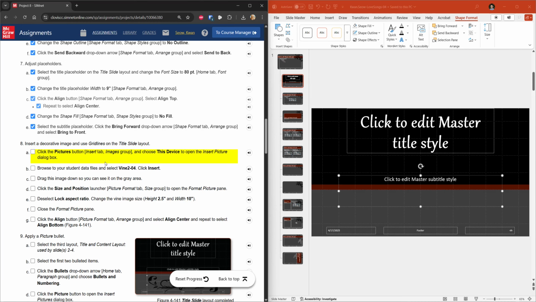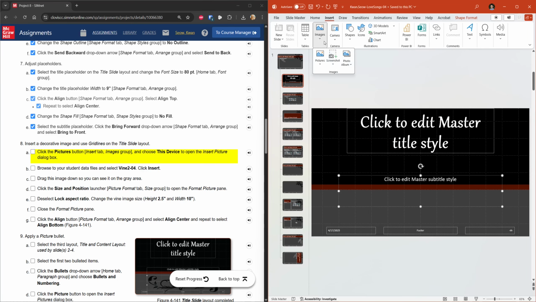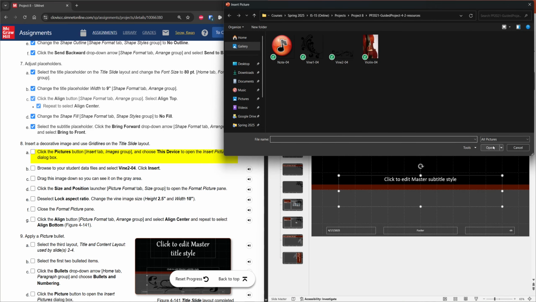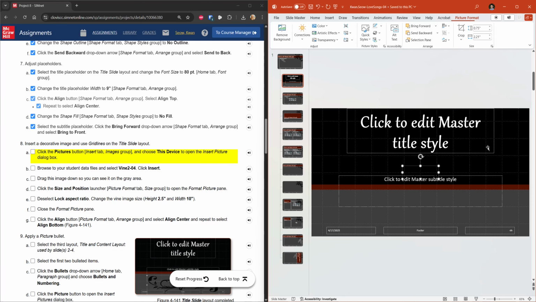For step 8, they want us to go ahead and insert a decorative image and use grid lines on the title slide layout. So let's go ahead and click the Pictures button again. So go to Insert, Images, Pictures for this device. And then this time they want us to do Vine 2-04. Right now we don't really see it, so let's go ahead and just move it down to the gray area. Now you can see what we just added.